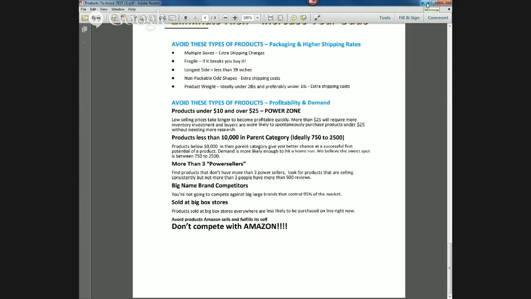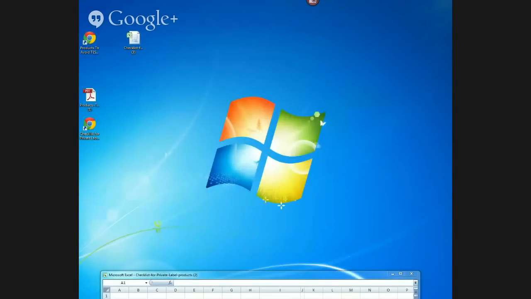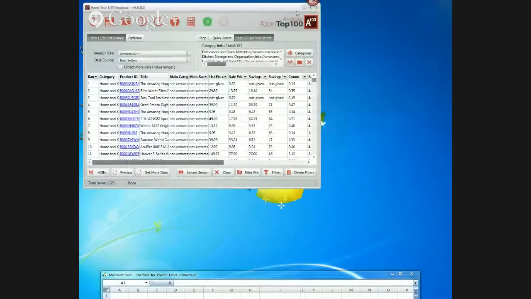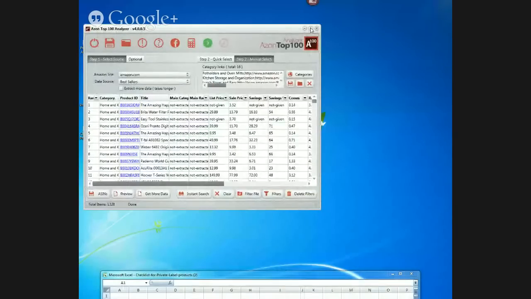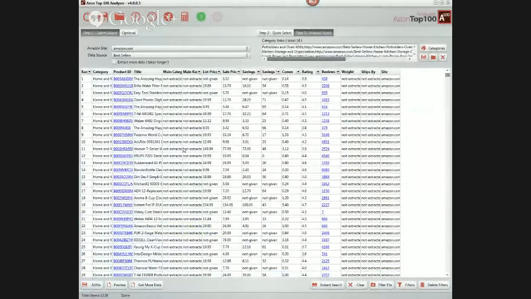So let's go back to Azon. So we're going to shrink this one right here. Let's see if we can get the Azon back up. There we go. Now, here we go. Let's get back up here. Let's open it up full screen again for you. All right. Here we go. So this is what we came up with.